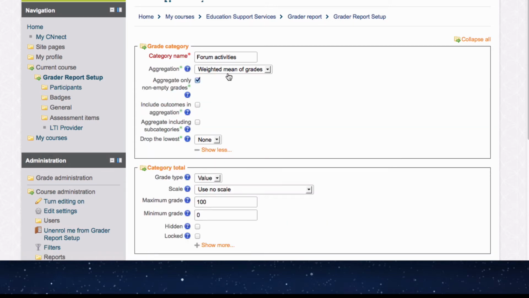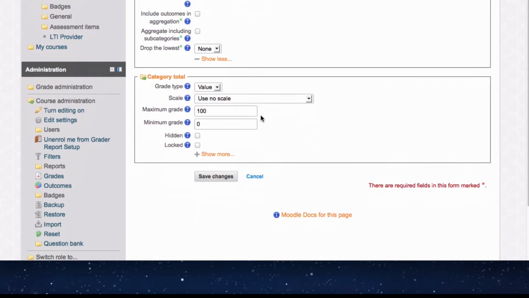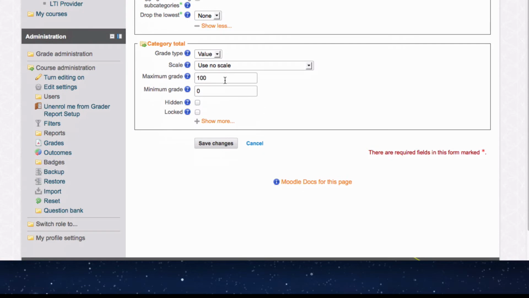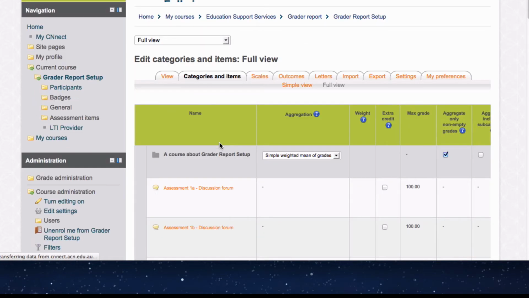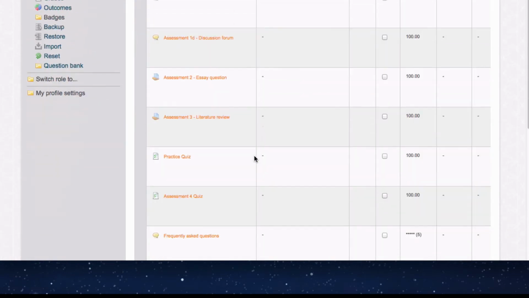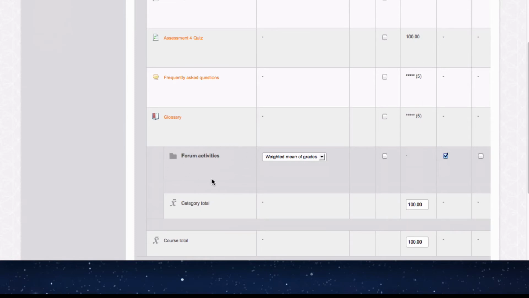And our aggregation method is going to be weighted mean of grades. And I've just clicked Show More to be able to see this on this site. As with most things in Moodle, if you can't see the settings you're expecting, do make sure you've clicked Show More so that every setting on the page is visible. I'm also making this category a maximum grade of 100, just to make my scaling a little bit easier in a moment. For now, I'm going to save my changes. And if I scroll down, I've now got my Forum Activities category created here.